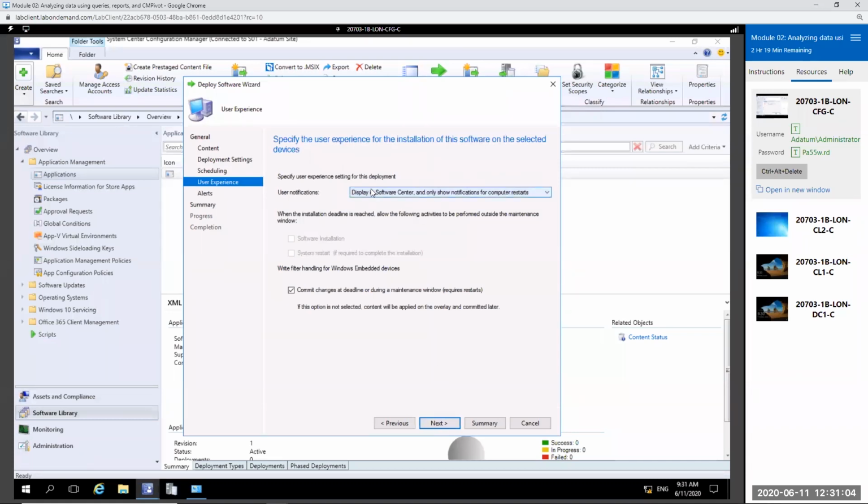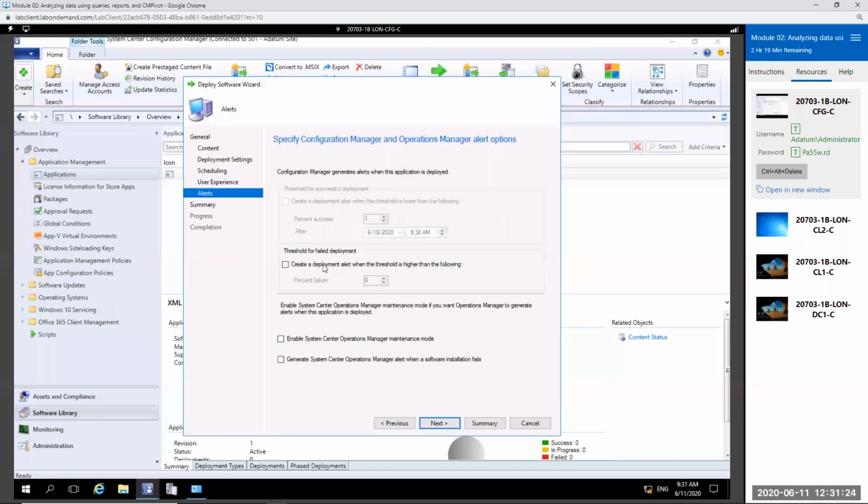In this case, I want to display it in the software center. And I want to show all notifications, not only for restarts, but also for anything else that occurs during the deployment. I'm going to commit this at a deadline or during my maintenance window, for my Windows embedded devices. And then I'm going to generate some alerts just in case anything starts to fail. I think above 60% failure, I want to be notified and alerted if there are issues with my deployment.